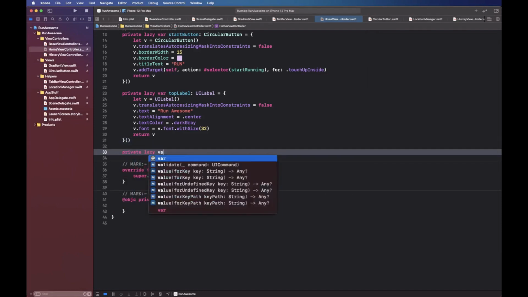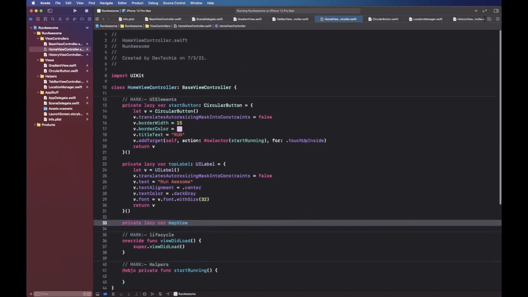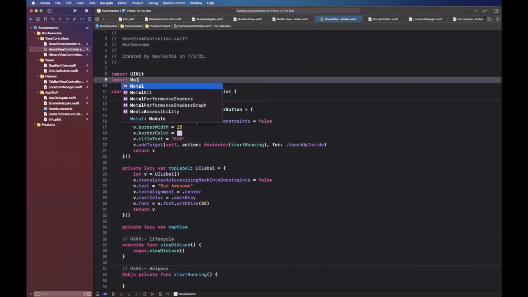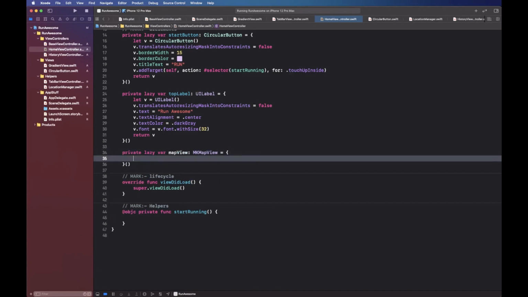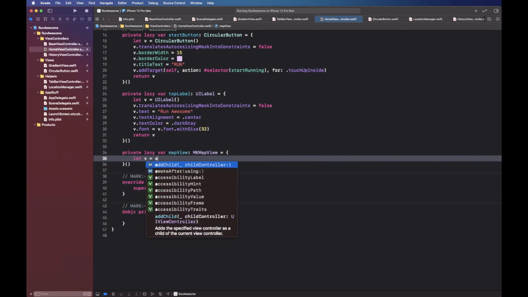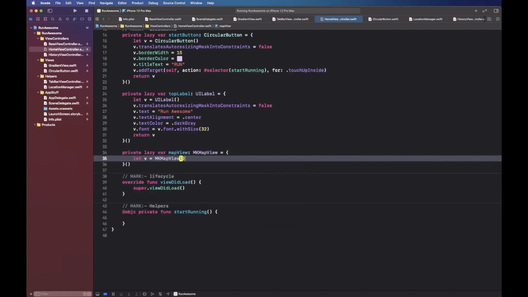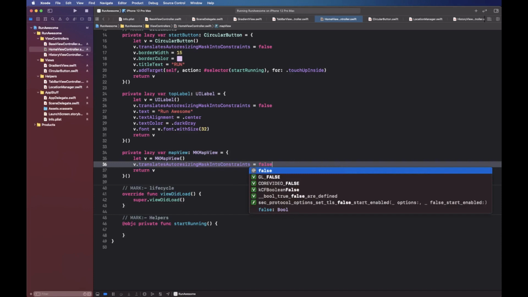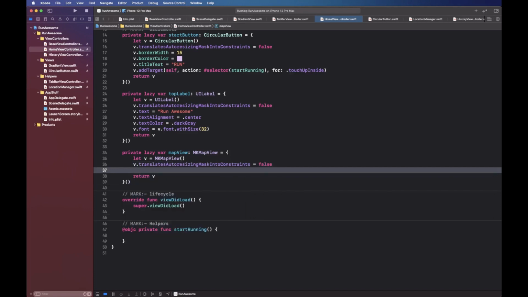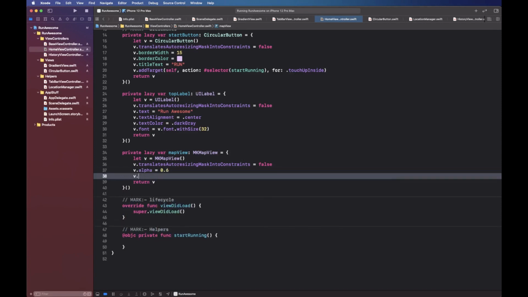So you can say private lazy var map view. Now for map view, we need to import MapKit. Okay, and we're going to say MKMapView. All right, and let's create our map view. And we're going to once again set translatesAutoresizingMaskIntoConstraints to false, because we want to set the layout constraints ourselves using auto layout. We're going to set the alpha value to be 0.6 and delegate to be ourselves.